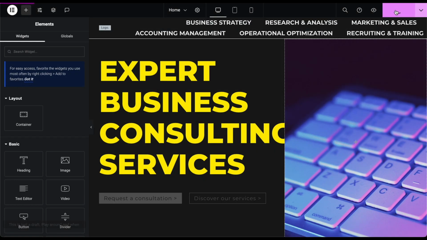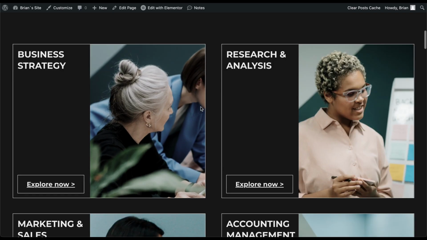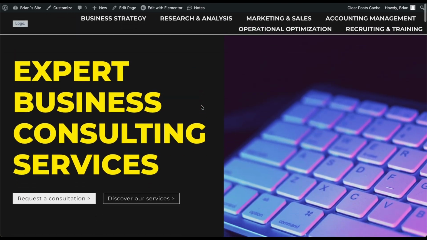So now if I go back to edit with Elementor, you can see this. And then now at this point, we can go ahead and actually select publish. And now when I click on preview changes, you can see now we have the colors and everything matching the way we had it earlier.